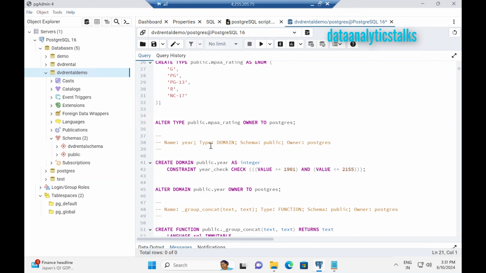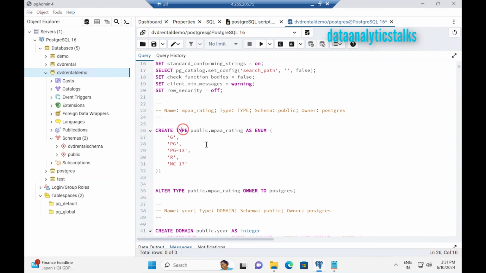So let me start with the type. How to create a type? The syntax for creating the type is create type. The schema is public, and again you should give the name of the schema, the name of the type. So mpaa_rating. We are storing the DVD, so we need to store the rating. What are the valid values for the rating? There is G, PG, PG-13, R, NC-17. These are the approved values for this rating.